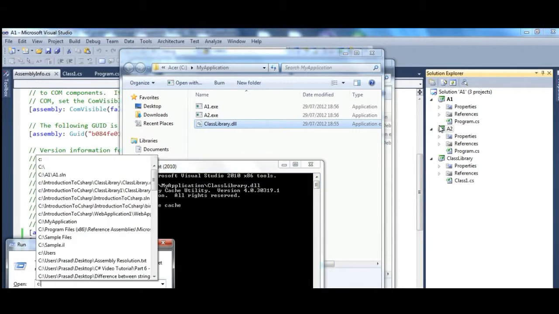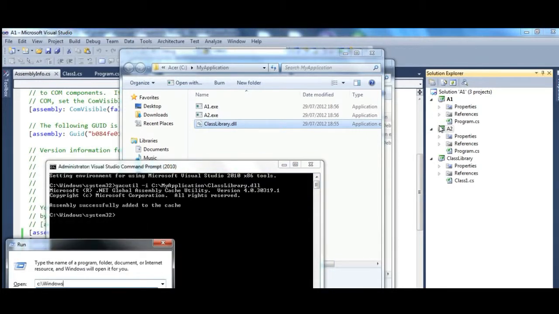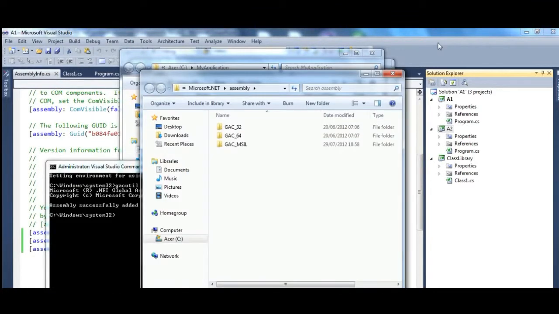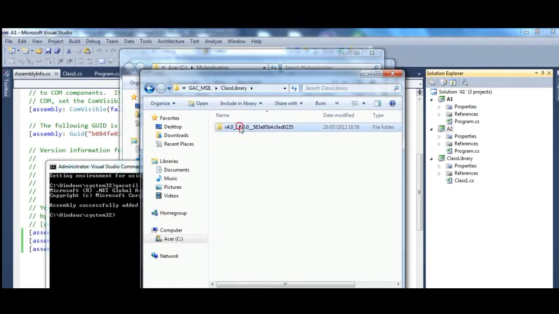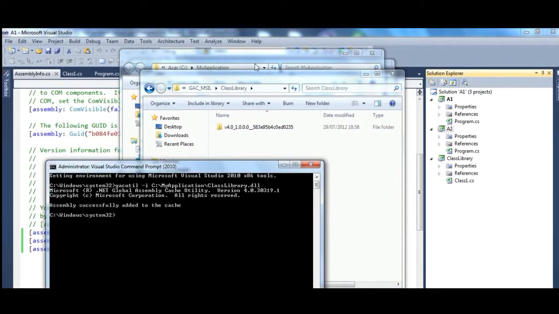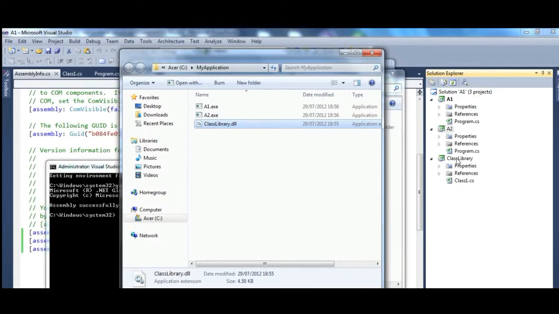Okay, so let's go to C:\Windows\Microsoft.NET\assembly, and within that, if you go to GAC_MSIL, you should see a class library folder there. This is built using version 4.0 of .NET, the version of the class library assembly is 1.0.0, and this is the public key token. If you open that folder, you should see the class library assembly. Very good. Now let's go ahead and do the breaking change that we want to do.